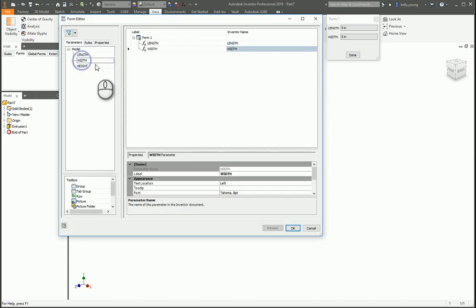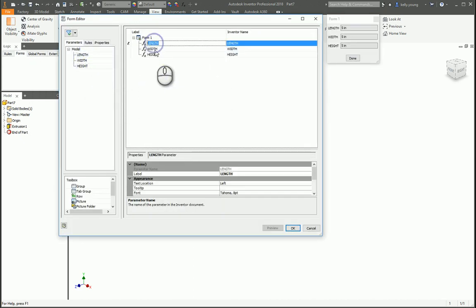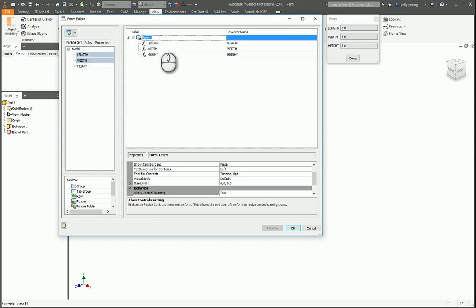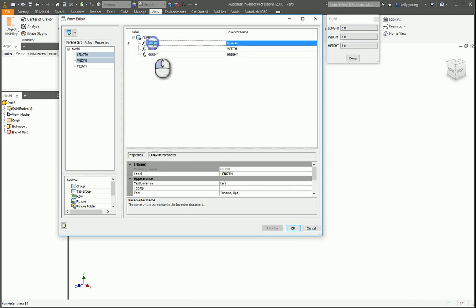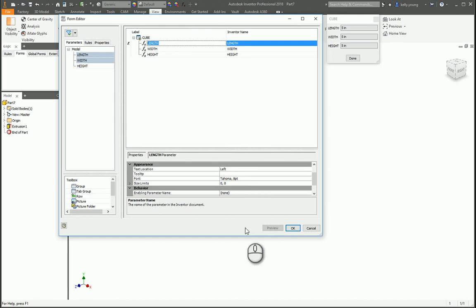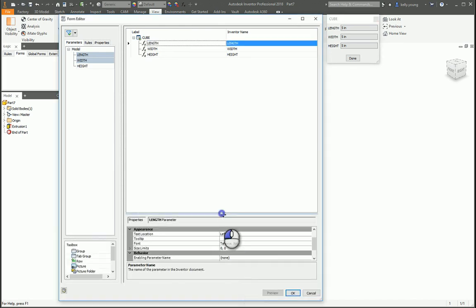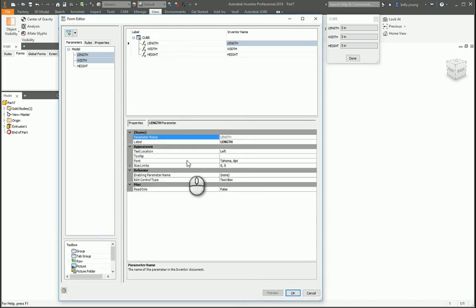And you can just drag your parts over, or you can multi-select them like that and drag them over. You can name this, and then down here, let's say for length, it shows you appearance. Where is it?